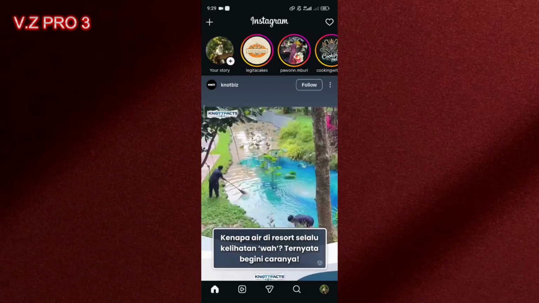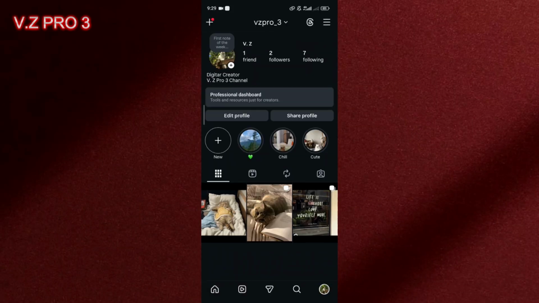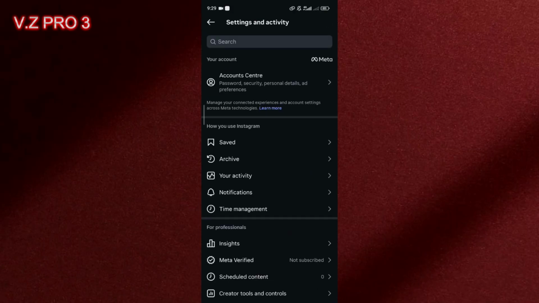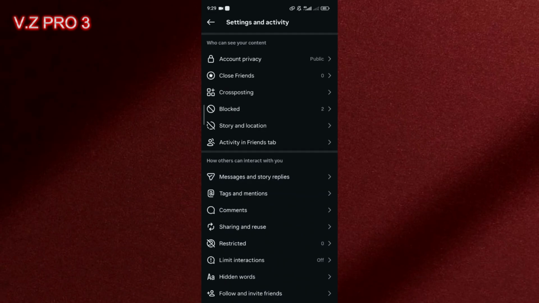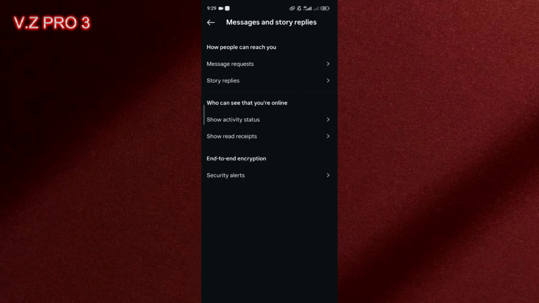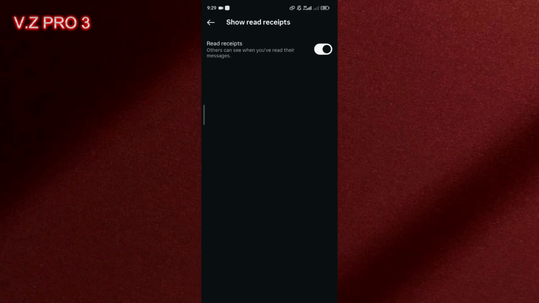It's very simple. First of all, you can open your profile. You can tap on the upper right corner on the three lines over here. Now you can just scroll down. You can go to message and story replies. And from here you can select show read receipts. So you can turn this off.